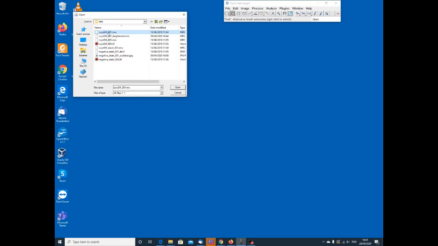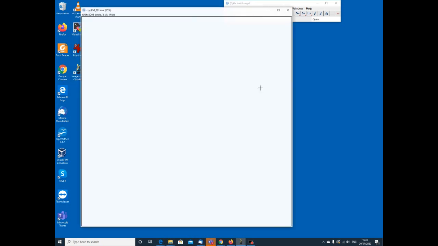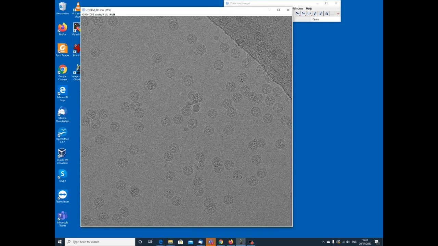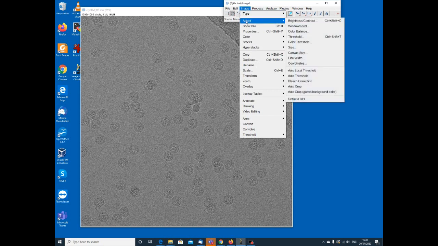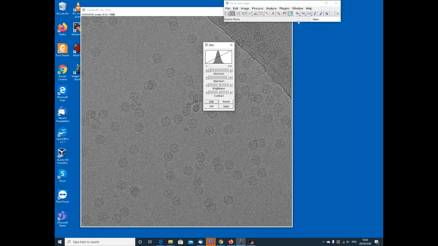and we can open the cryo-EM image. Then if we go to the menu system, this time it's the image menu that we're going to left click on, and if we move down to the adjust submenu, it's the top option, brightness and contrast.